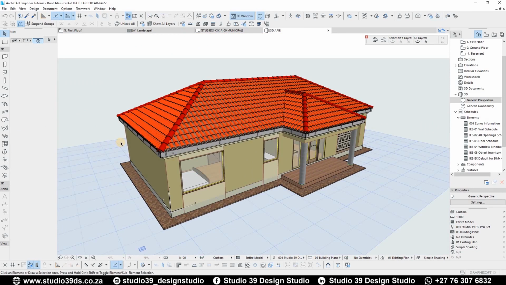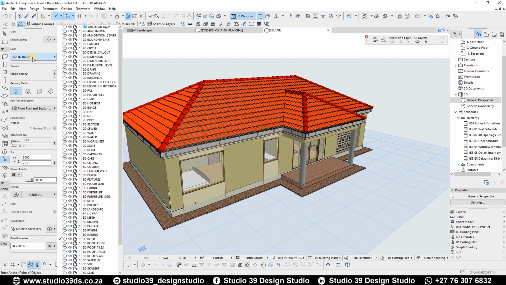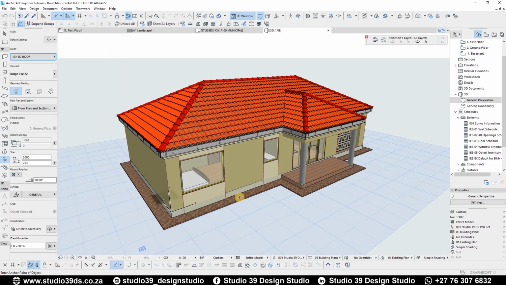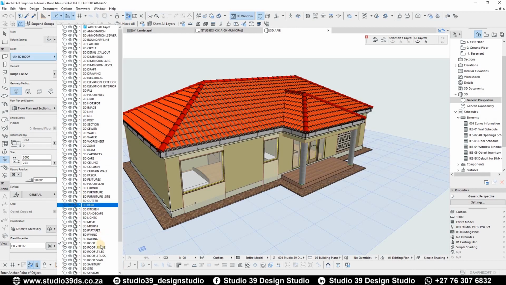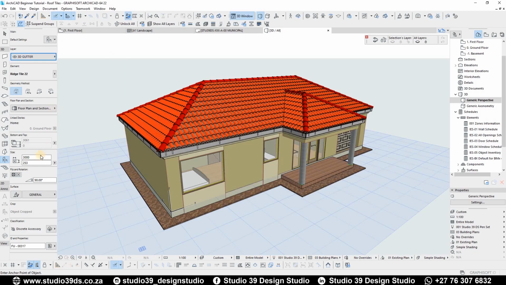Now we can go ahead and create the gutter. With the gutter system, we're going to go onto Object Tools and select the 3D gutter. I'm realizing right now that I don't have the layer called the gutter, so I'm going to press Control L, click on New, type in 3D Gutter, say OK, and then select 3D Gutter so that we are always drawing with that layer in mind. There's 3D Gutter right there.